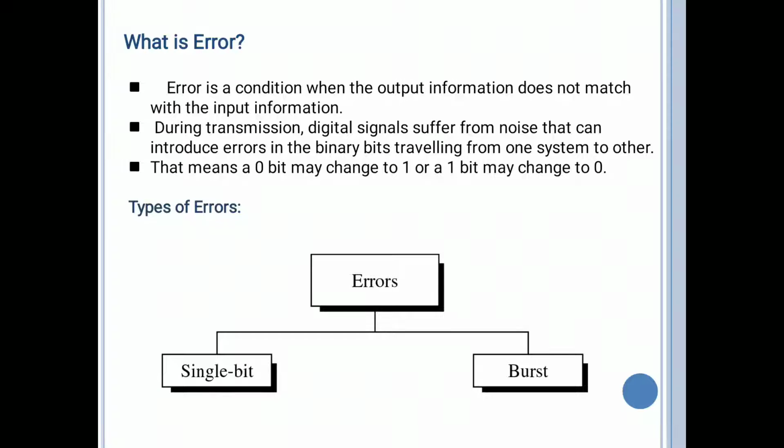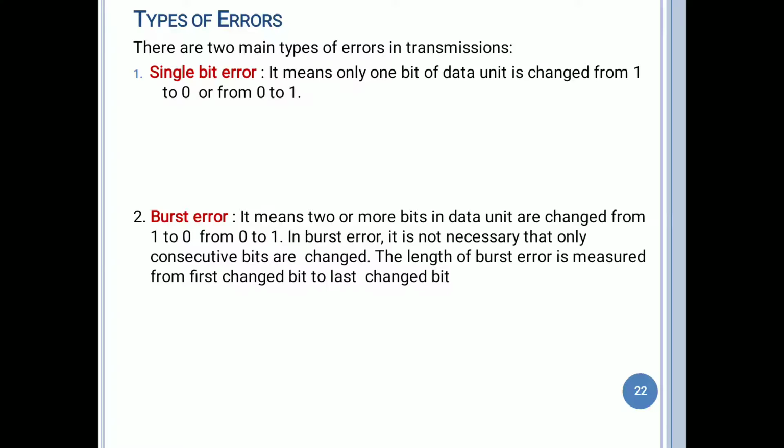So in place of a 0 bit it may be changed to 1, or a 1 bit may be changed to 0. And these errors are of three types: single bit error, multi-bit errors, and burst errors. Here we discuss two different types of errors: one is single bit error and the other is burst error. First, we'll see what a single bit error is.